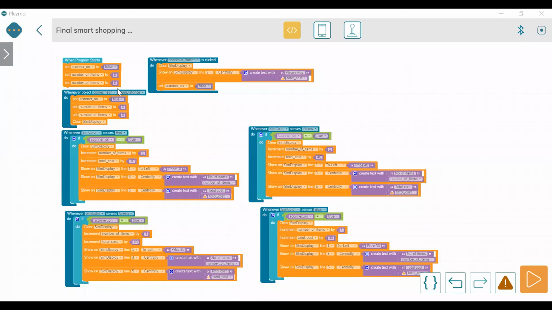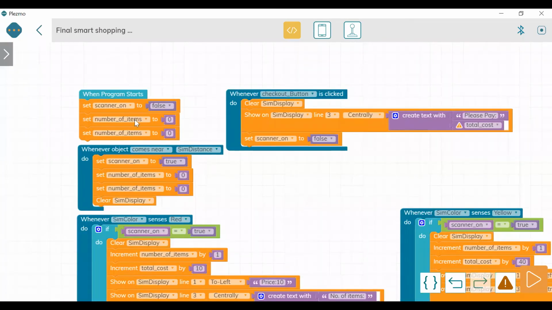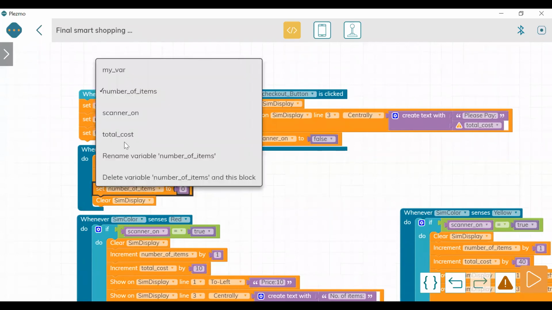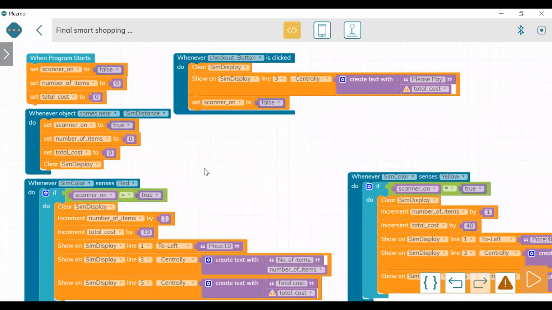Now before going to the simulator, if you see the program carefully, here there's one mistake. Let me zoom out a bit. When we had duplicated the things here, the number of items is the same in both the cases. So let us take total cost. It might happen with you also. Just take care that we have defined all the variables correctly. Fine.